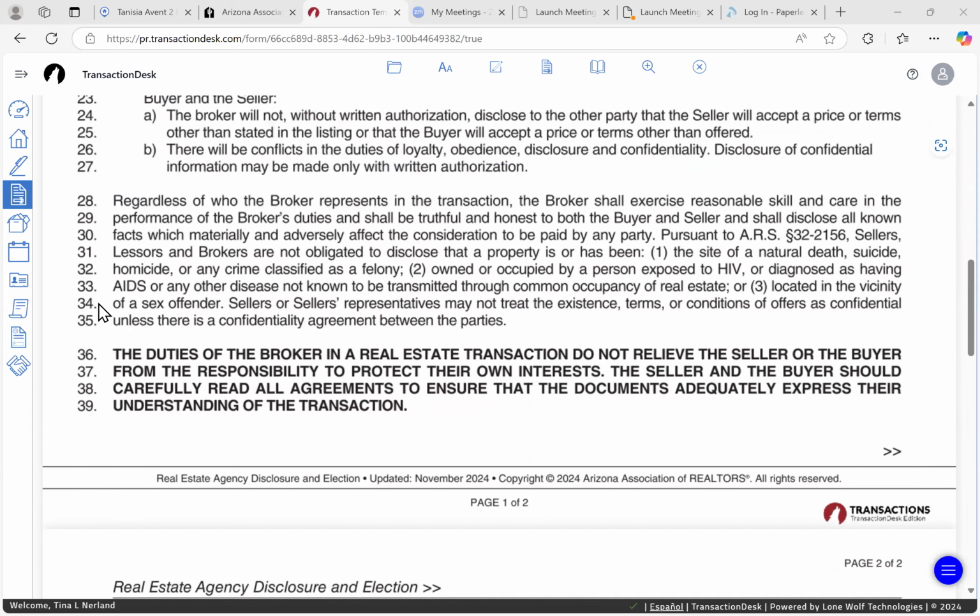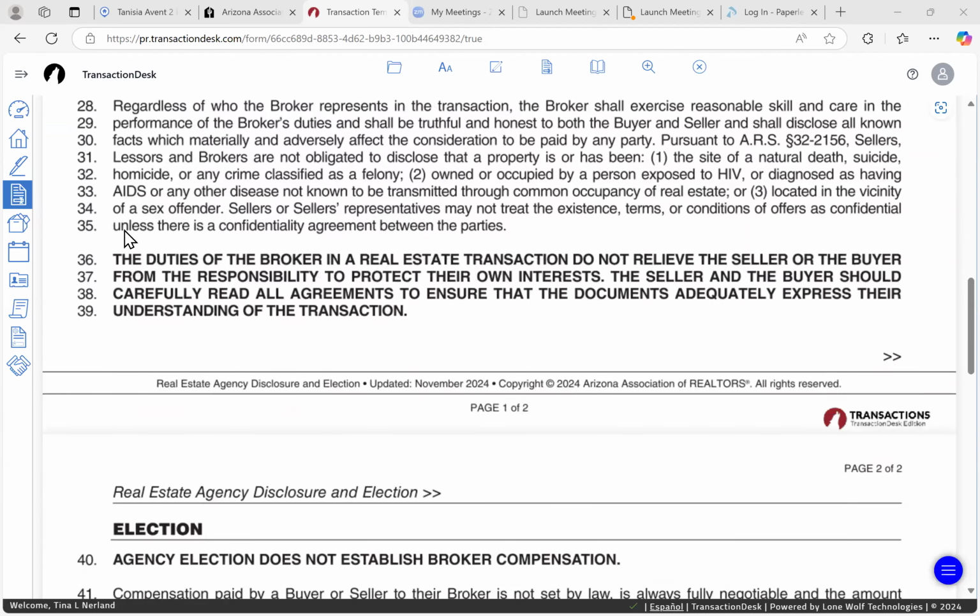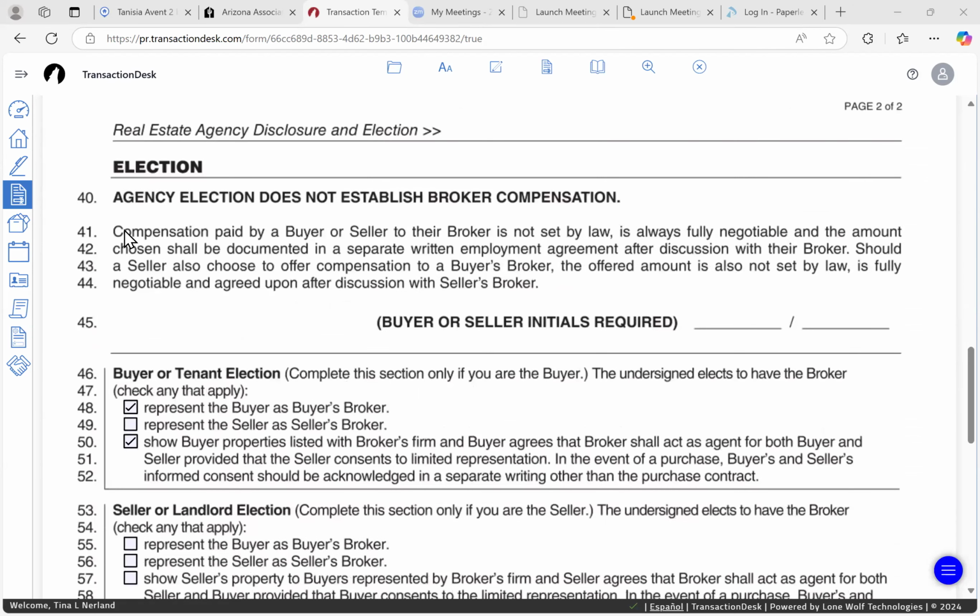We, of course, are talking about the buyer broker. This is new as of August. The agency election does not establish broker compensation, which is why not only do you need this signed, you also need the buyer broker agreement. If you only get this form signed, this is not saying that you're going to be paid anything. This is just establishing your agency.